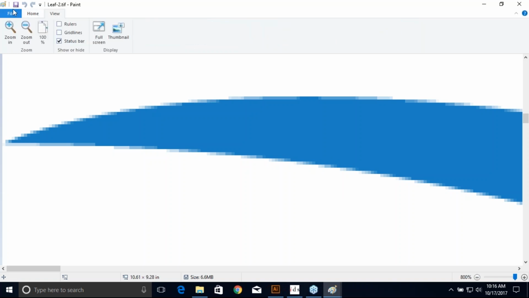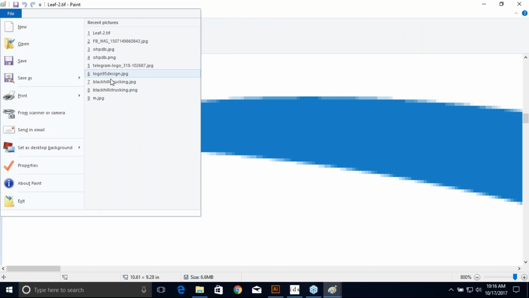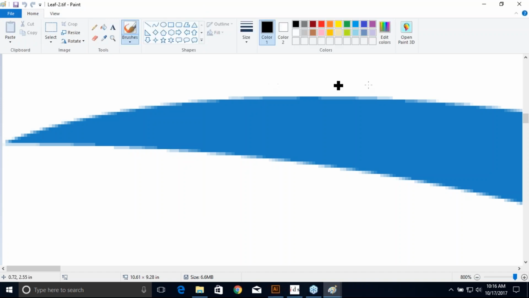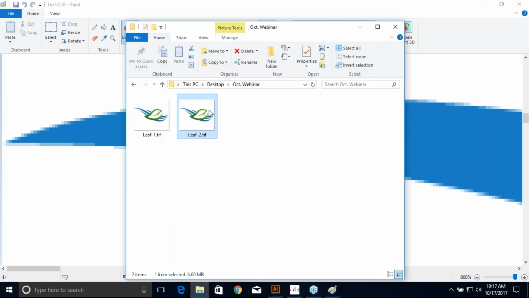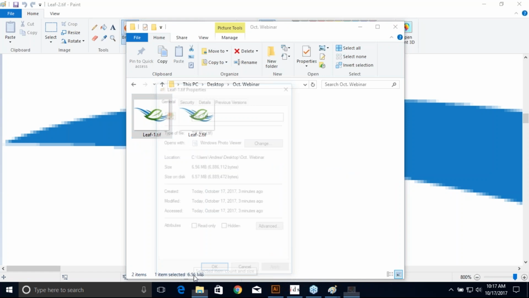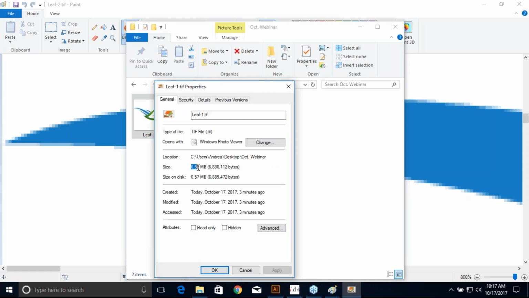So let's go to, I was going to see if I could, I'm not familiar with Paint very much either, I guess. But you can see that this one definitely looks different than the other one. So let's go into the folder itself. And if I right click on it and scroll down and select properties here, you can see that it's 6.56 megabytes, which is pretty big for something simple.